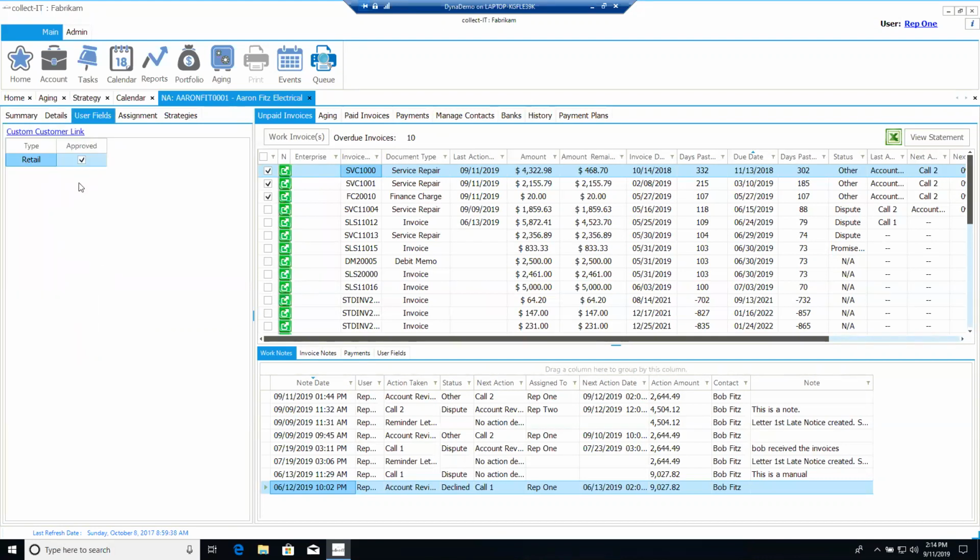Like I said, we have unlimited user fields. User fields can be set up at the customer level, the invoice transaction level, or at the payment transaction level. A user field can be text, it can be a checkbox, it can be a date, it can be a dollar amount, it can be a hyperlink to a website or a document management system, or it can also be a file attachment. So if you have perhaps a credit application that you attach to all your customers, you can put that here in a user field and it can be viewed.